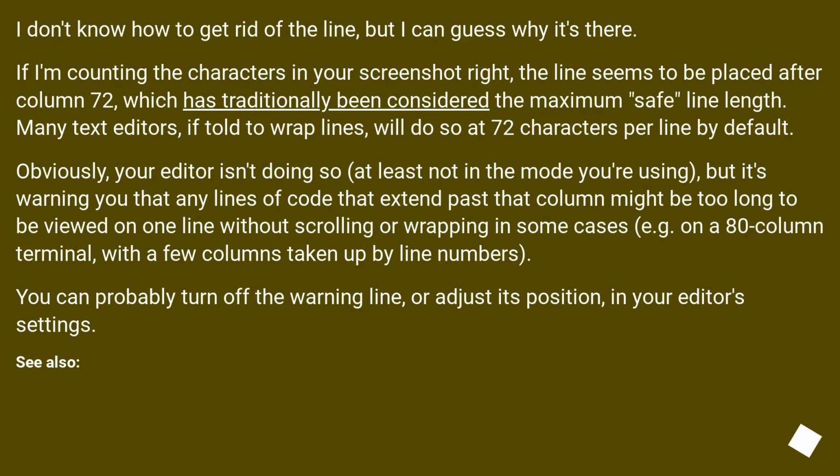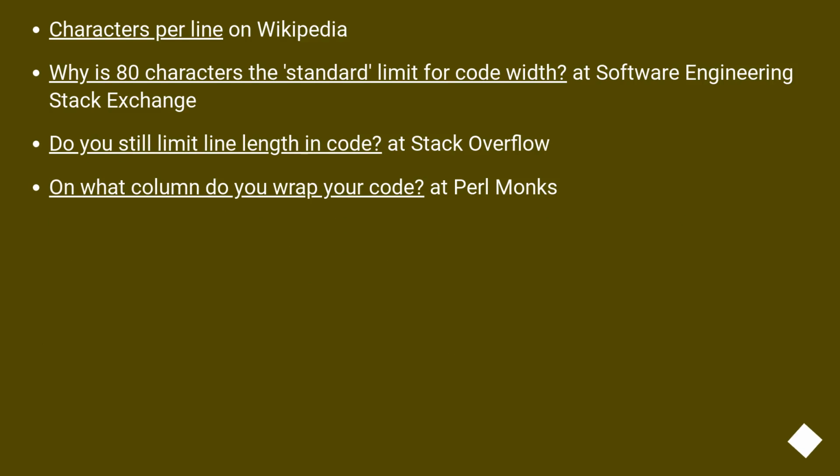See also: Characters per line on Wikipedia. Why is 80 characters the standard limit for code width? At Software Engineering Stack Exchange. Do you still limit line length in code? At Stack Overflow. On what column do you wrap your code? At PerlMonks.